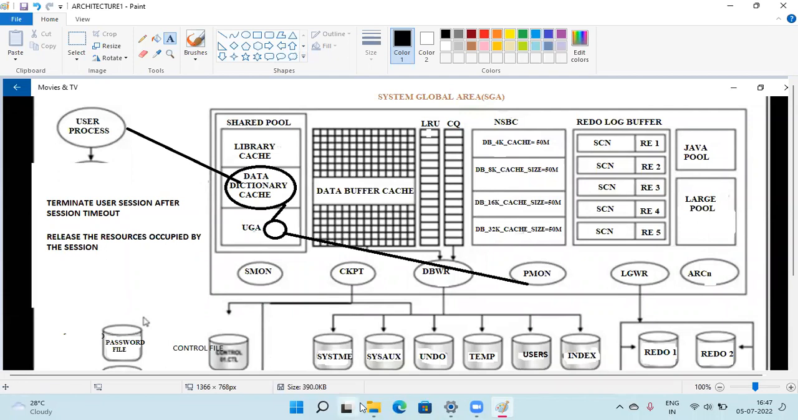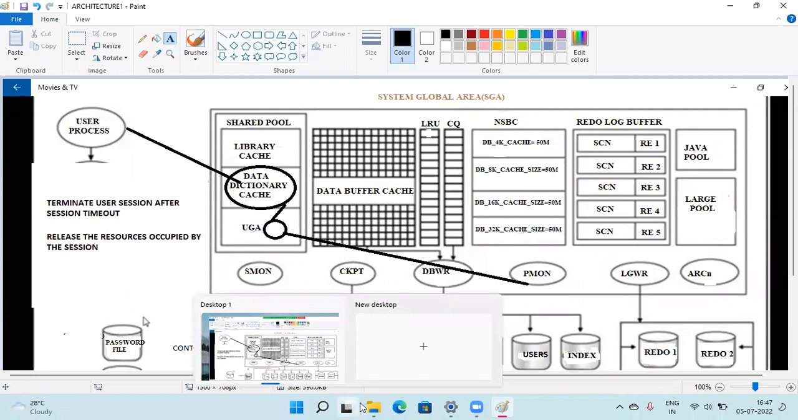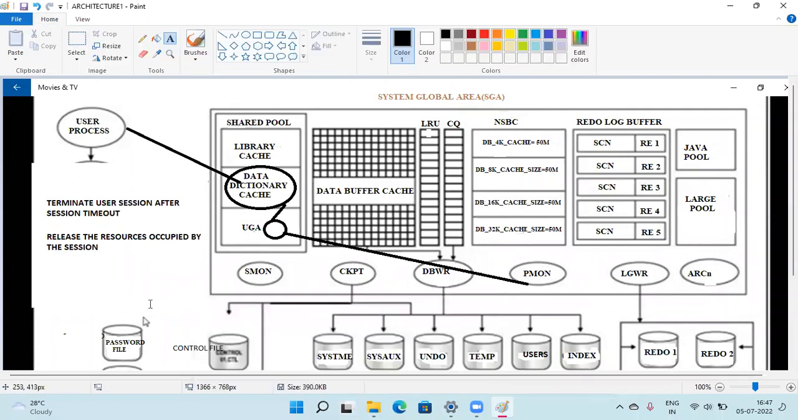It will keep checking which user is sitting idle for 5 minutes. PMON will terminate the connection if they are not doing any activity for 5 minutes after just logging in. But it's not fixed. It depends. Sometimes we set 5 minutes, 10 minutes. So that is the role of the PMON process.